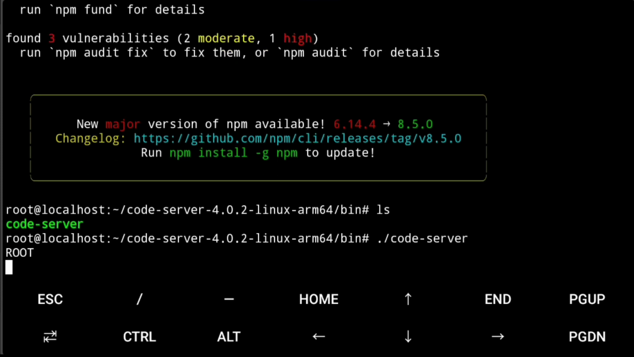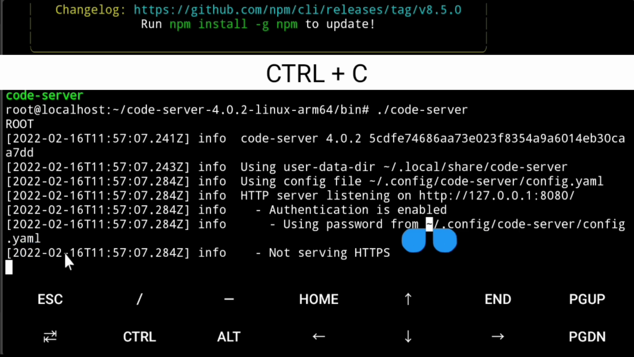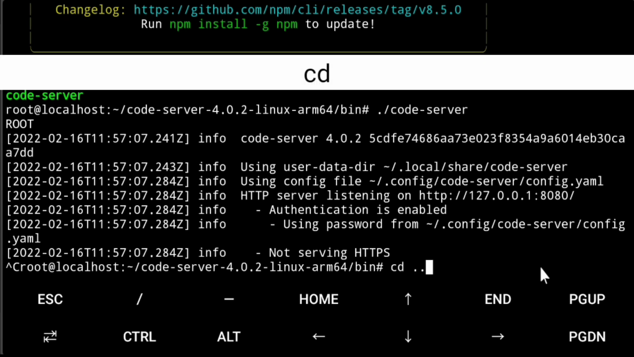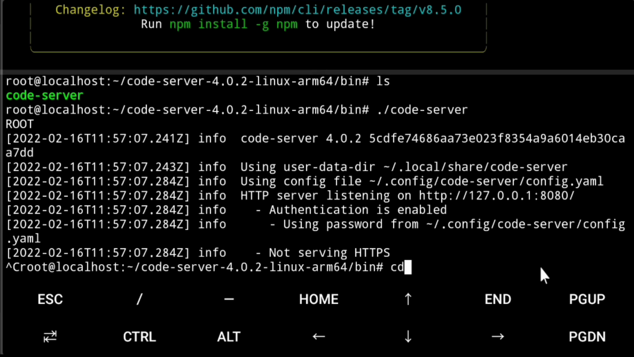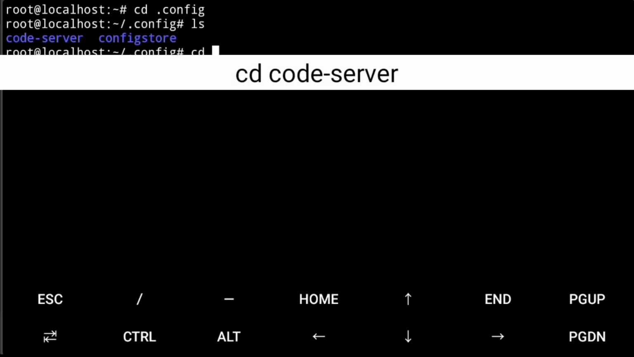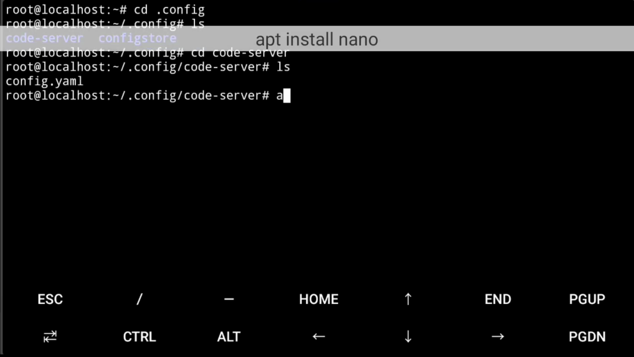But as you can see, this is asking for a password which is stored in the config.yaml file. To update or remove the password, we will need to edit a file called config.yaml. For that, we will move back to the root directory. From there, we will move into a hidden folder called .config. Now, we will again move into a subfolder namely code-server. And we can see here our file config.yaml.